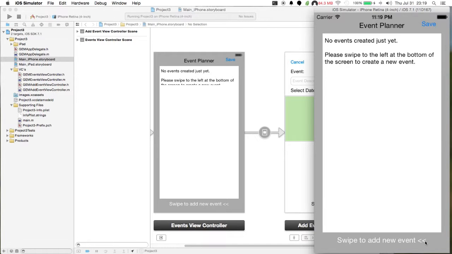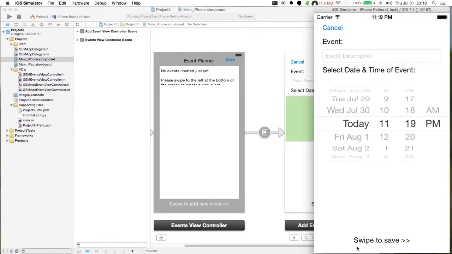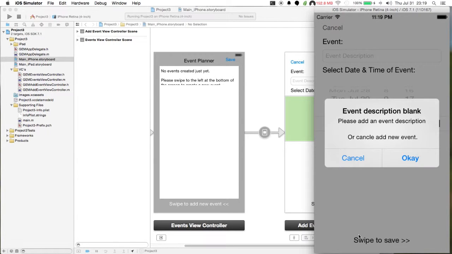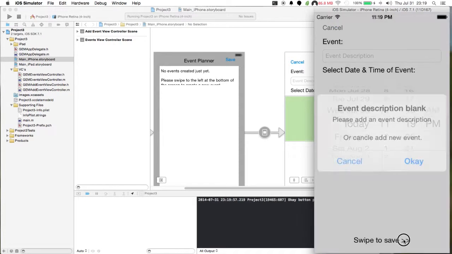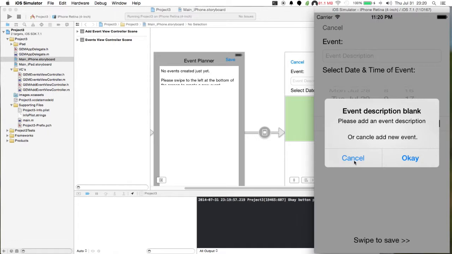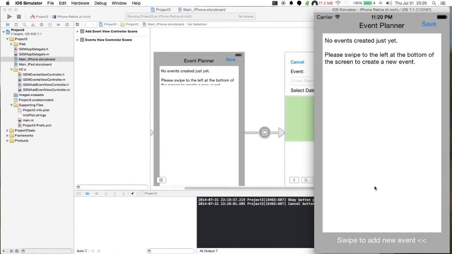For this label, if we swipe to the left, we'll pull up the add event screen right off the bat, and if you swipe to the right this time, you go back to the event screen. Here's another thing built in: if you do not enter a description, it'll pop up an alert view to say please enter a description. You can click OK and go enter that description, or you can cancel to add the event altogether, and it'll just take you automatically back to the original events view controller.